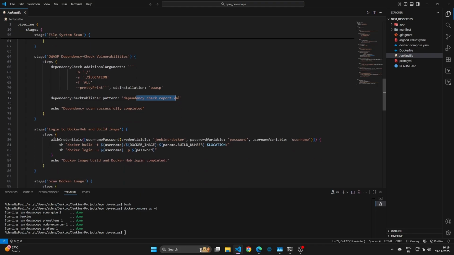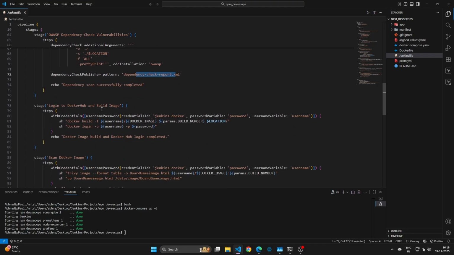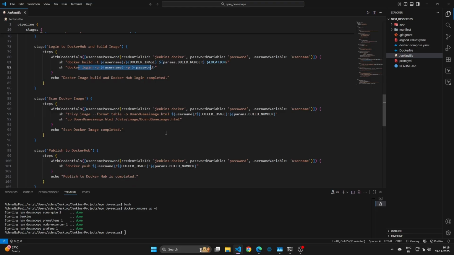The next step is that I have to log in to DockerHub. Using this command I am logging in to DockerHub. You can see this is the credential I have created, and it is getting the username and password. Using this username and password, I am building the image, and also I am logging into DockerHub. Then I have to scan the Docker image.